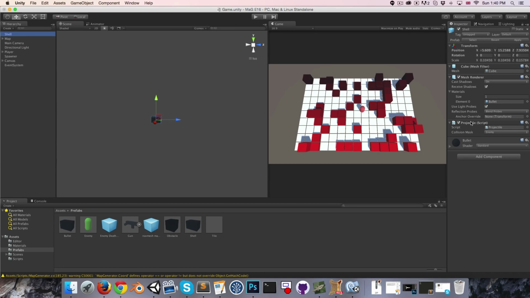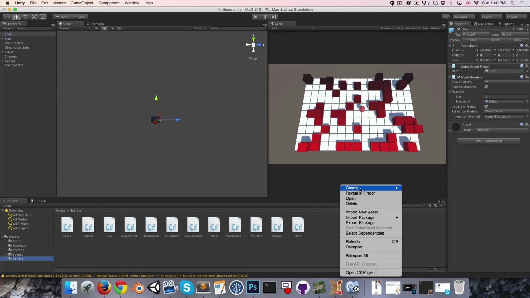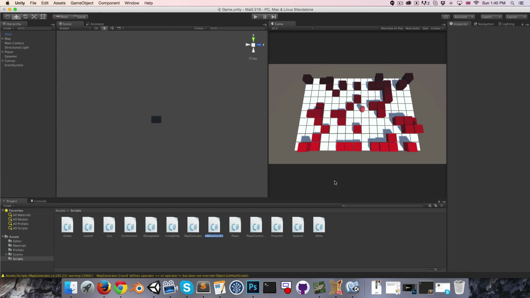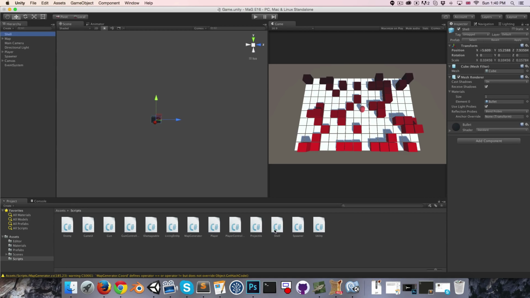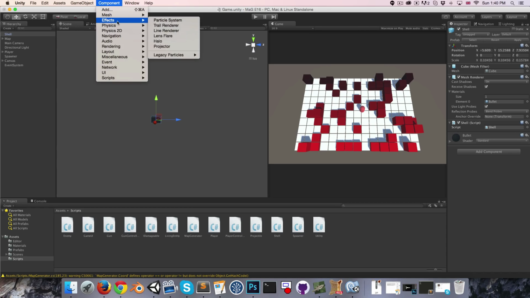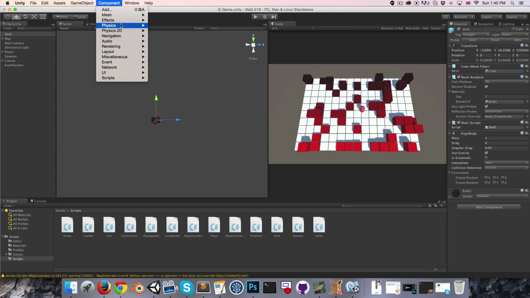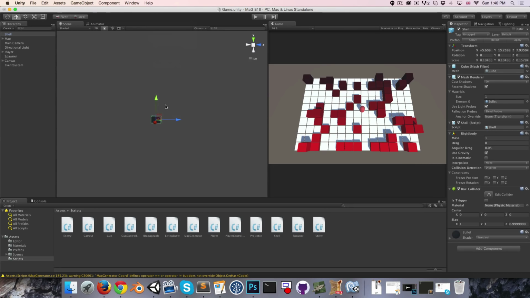And we'll want to remove the projectile script and instead create a new one called shell. Let's assign that. Did I get it? Nope. Here we go. We're also going to want to add a rigid body and a box collider to it so that it can collide with stuff in the scene. So physics, rigid body, physics, box collider. Maybe also just scale this out a bit.